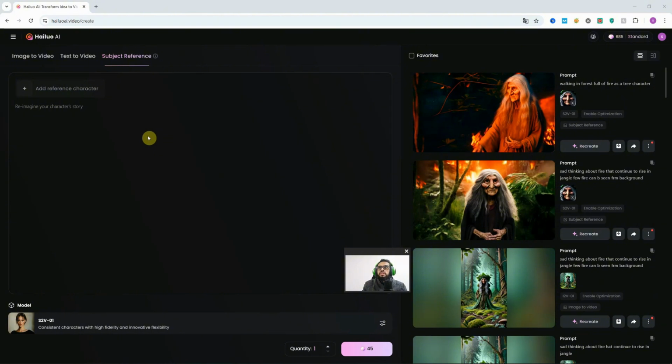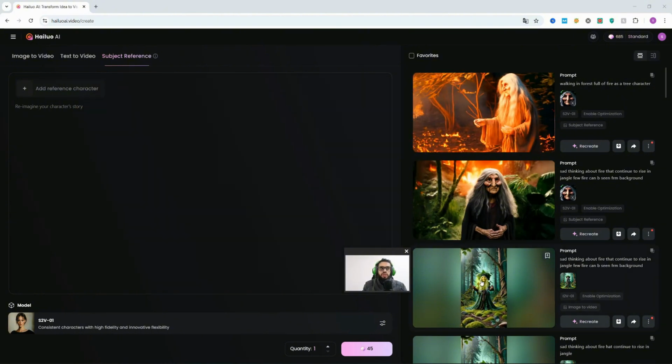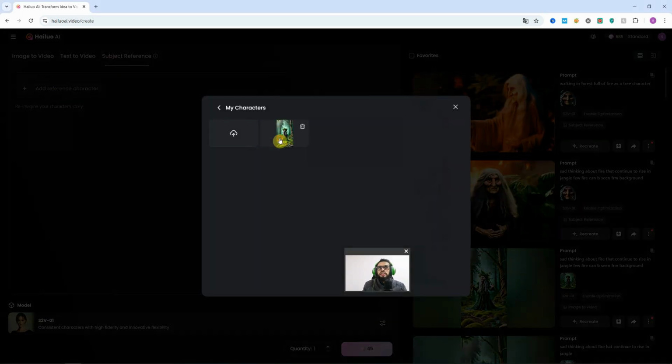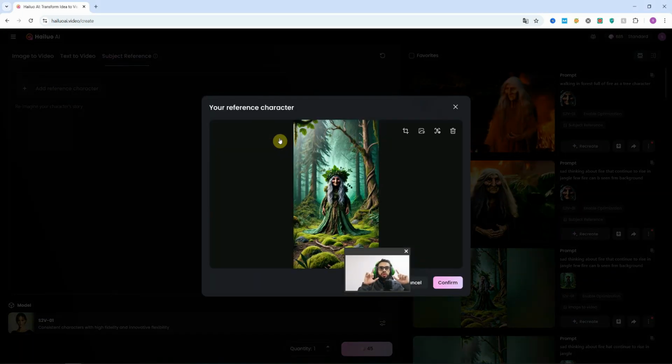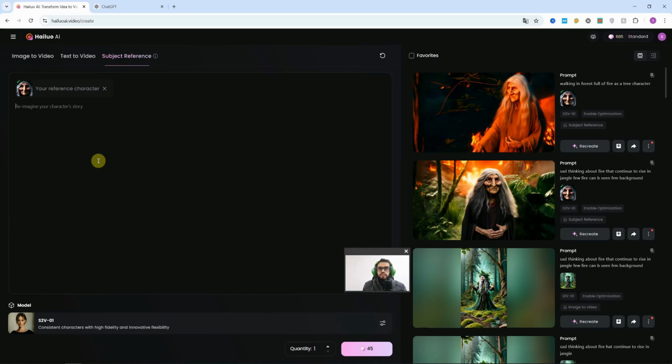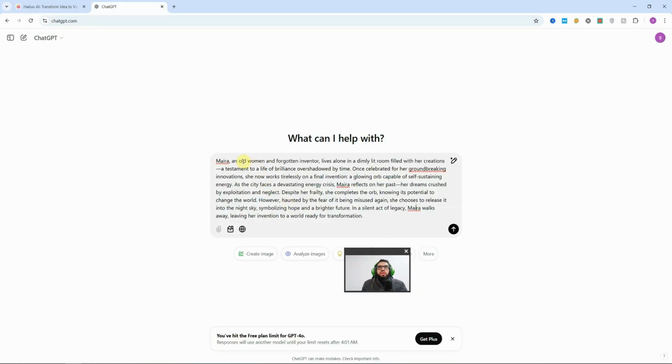So let's test that. For the character, I have generated this image with the help of ChatGPT, and I will add this as a reference of the old woman picture. And the next thing we require is a story, which I have. A story of an old woman living alone in her room full of her creations.